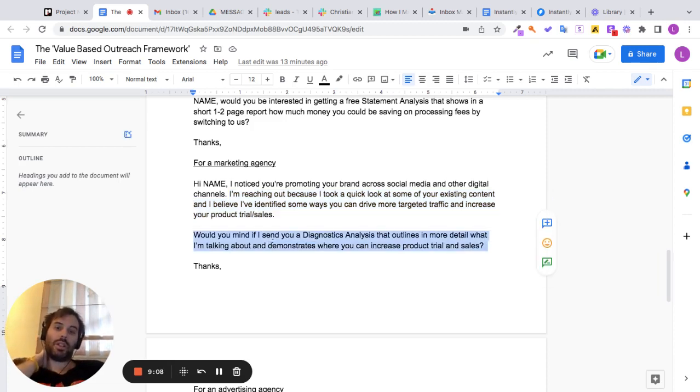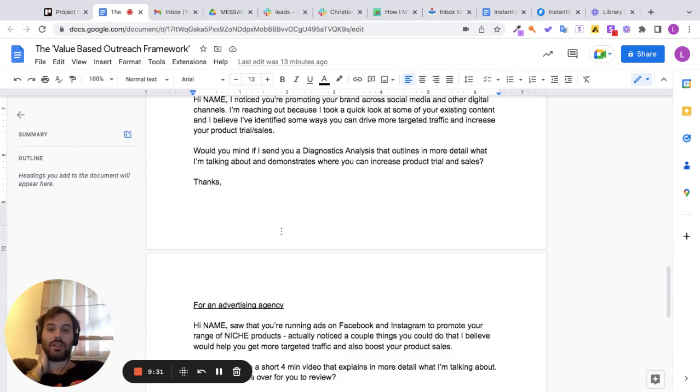And then what we're doing is offering a free diagnostics analysis, which is basically, again, a 1-2 page PDF Google Doc that just outlines some top level mistakes that the client notices with their content once they take a look, and then we send that over. So yeah, again, that's a really good way to do it. That's for a marketing agency.